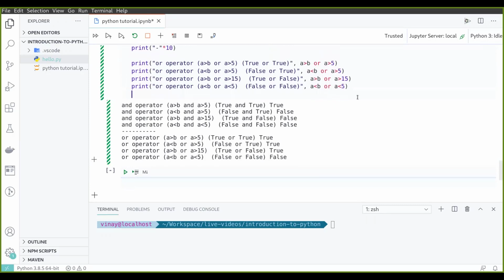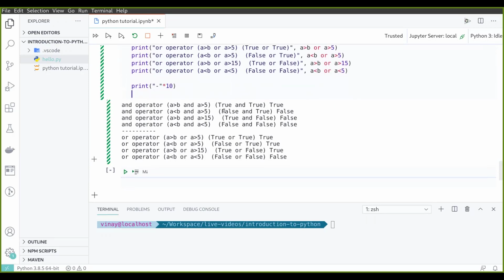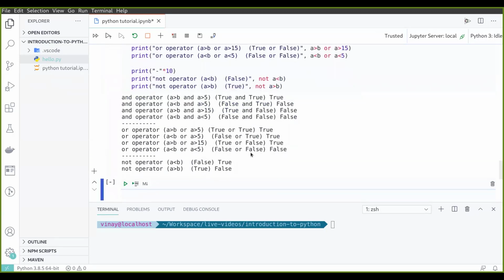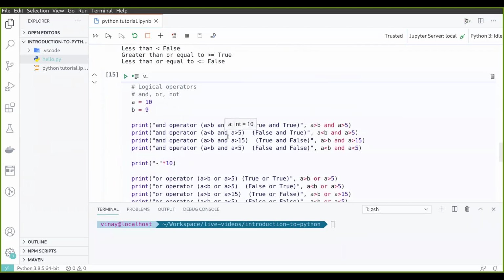And if you want to see the NOT operator, what it does is it simply changes true to false and false to true. Let us take such an example. In this case, this is false and this is true. Now if you use NOT here and here also, you can see false becomes true and true becomes false.